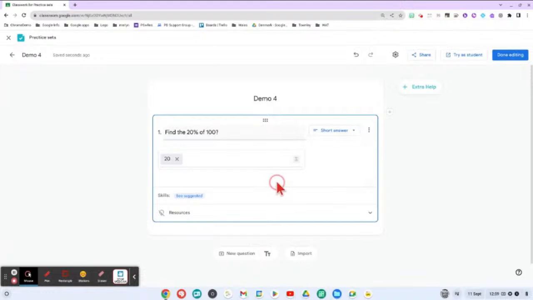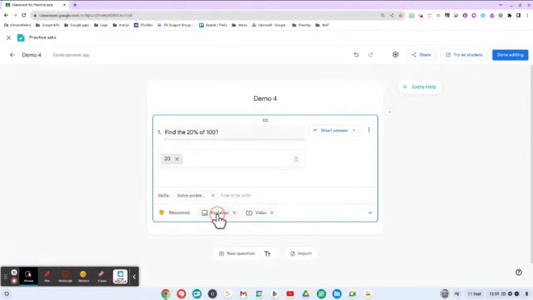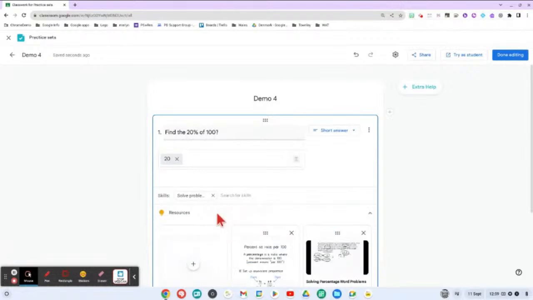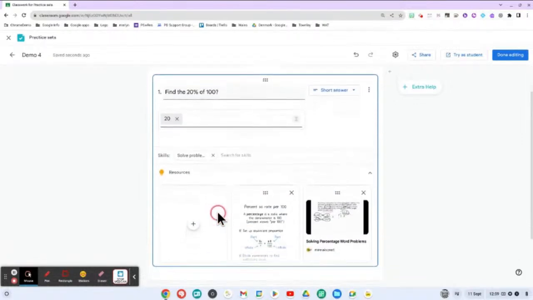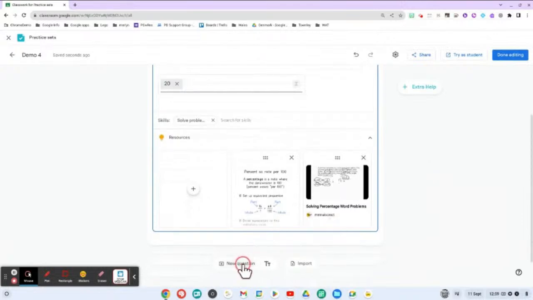But now you'll see what's happened is the skills section says see suggested. I'm going to click on that. What this is doing is giving me a suggested skill, solve problems involving percentages. Okay. And if I look at the resources section, I can click on the video or the explainer, and this is the AI help that my students would get if they were stuck on this question. As you can see, it will tell them the method of working things out. It won't read the question and provide them with an answer. So that's really, really helpful, and I'm happy with that.